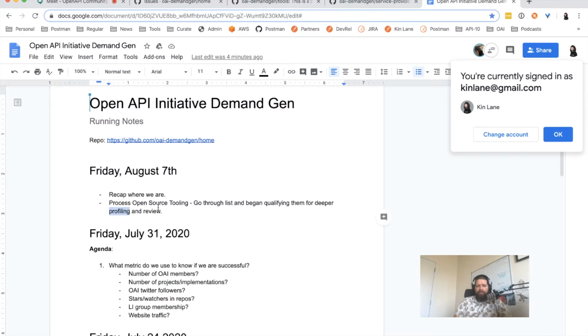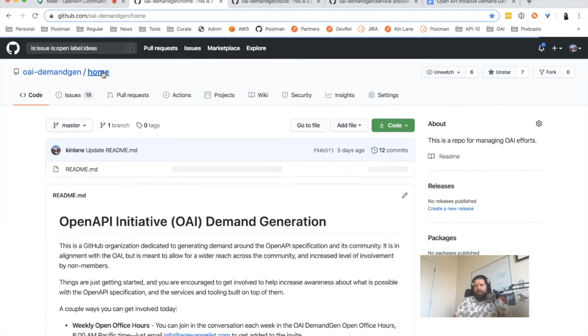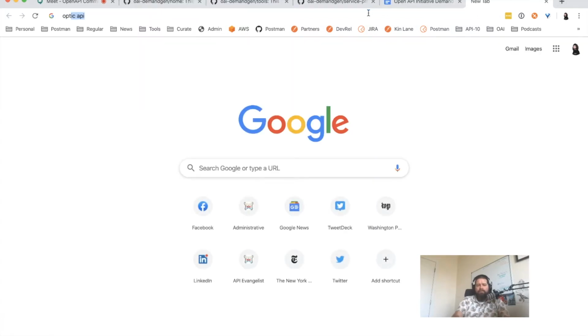So the ideas that I'm moving forward, really the one that I put on the agenda this week, was process the open source tooling. This, I feel, is one of the weakest links in the whole OpenAPI chain. The tooling is all over the place. There are great catalogs for a handful of the tools.